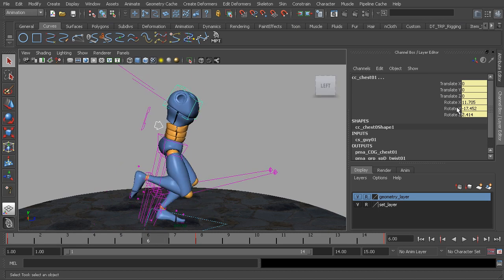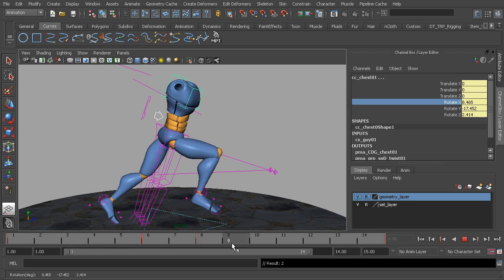So let's go to frame 6. We'll go to our rotate X and we'll rotate the torso back just slightly. And then we can have it rotate forward on frame 9.